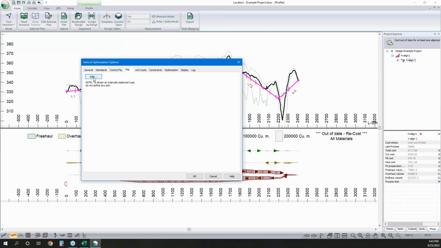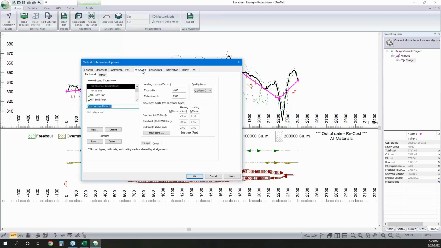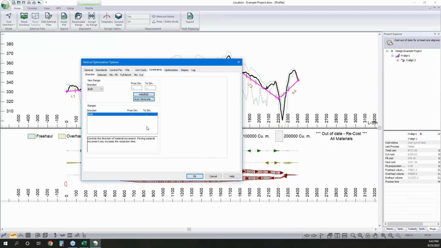Pits, I don't have my pits assigned. I'm going to see if it'll balance internally without accounting for those. Our unit costs we've already accounted for. And then we've got our constraints. So I'm going to leave this fairly unconstrained, but we can add in other parameters as well.